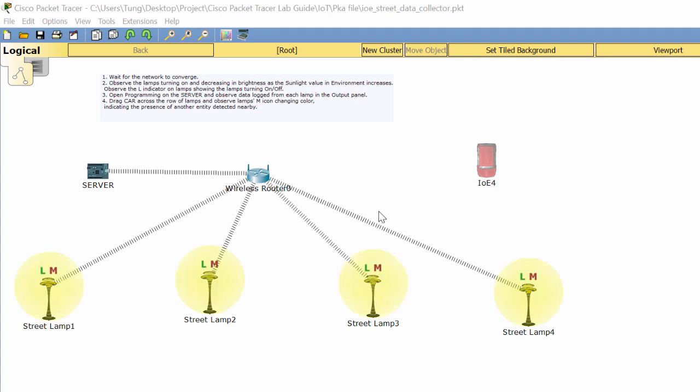Hello. In this video we will explore smart street lamps. Each street lamp is also a light sensor and a motion sensor.